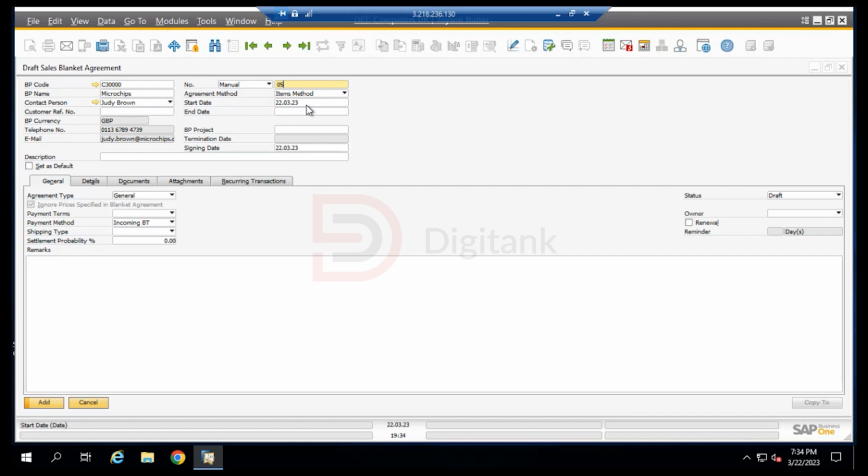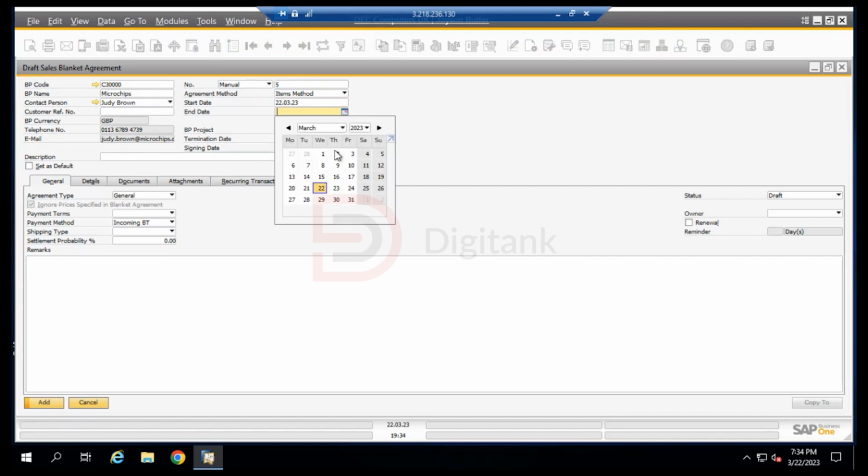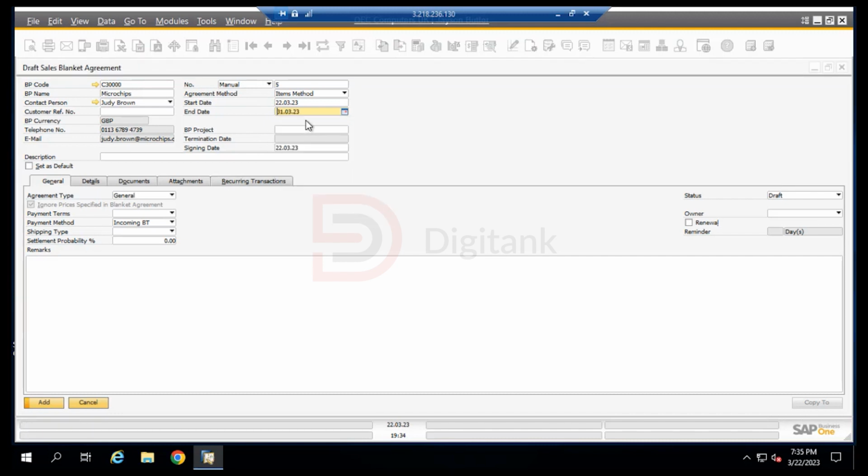Then the start date is going to be today, and for the end date of this blanket agreement, we can easily give it 5 days from today, or we can give it the 31st of this month. The start date and the end date are the dates between which releases against the blanket agreement start and end, and this cannot be changed.